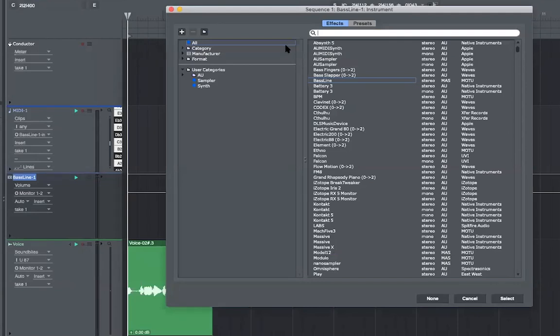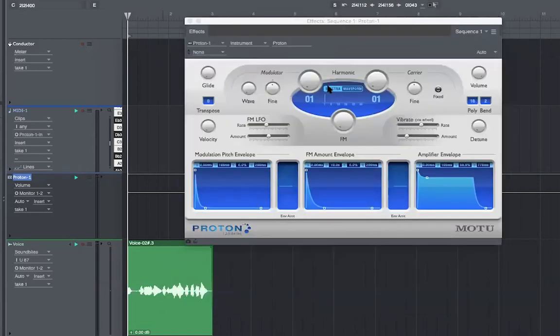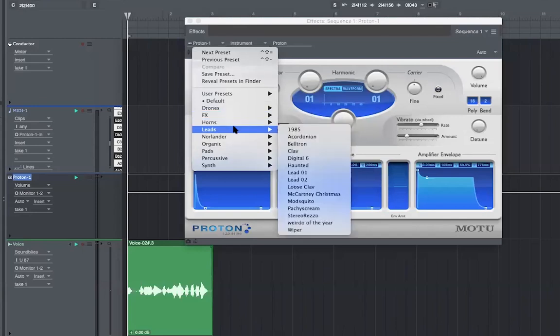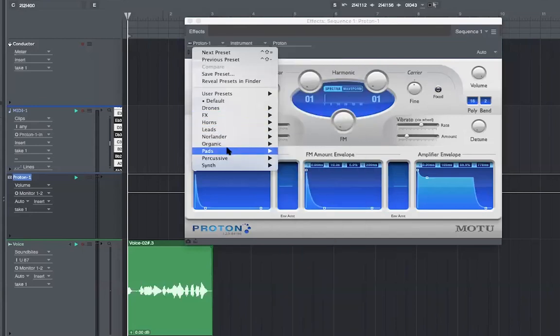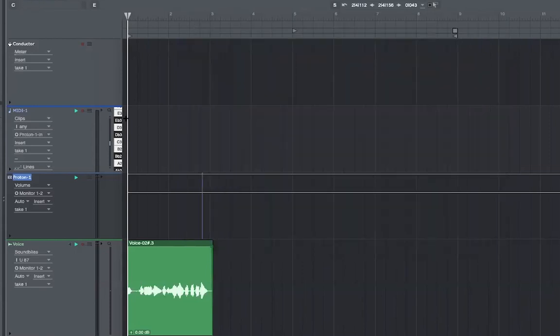So let's look under manufacturer for MOTU. Maybe something like the Proton, which is an FM synth that comes with Performer Lite. So we've got lots of cool presets, and there's one I think I like in here I've used before. Let's see if it's in the list. Pads. Yeah, this is one called Tears, which is a cool sounding effect. I'll play it for you.